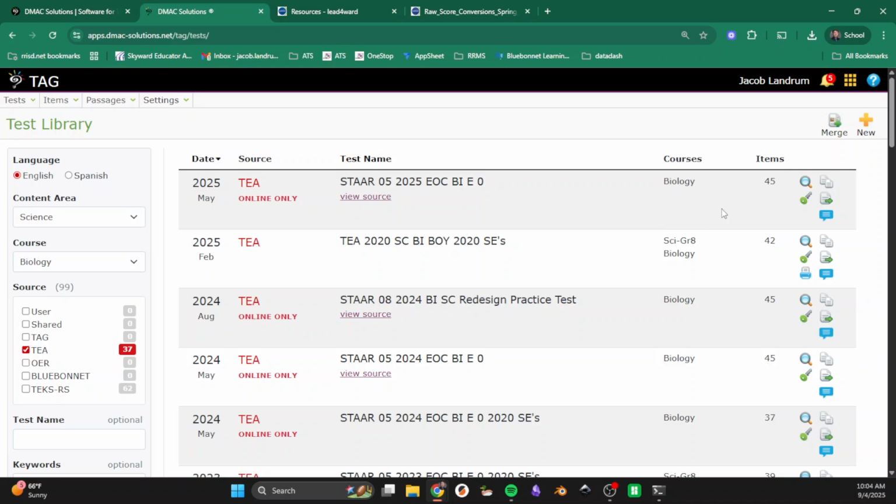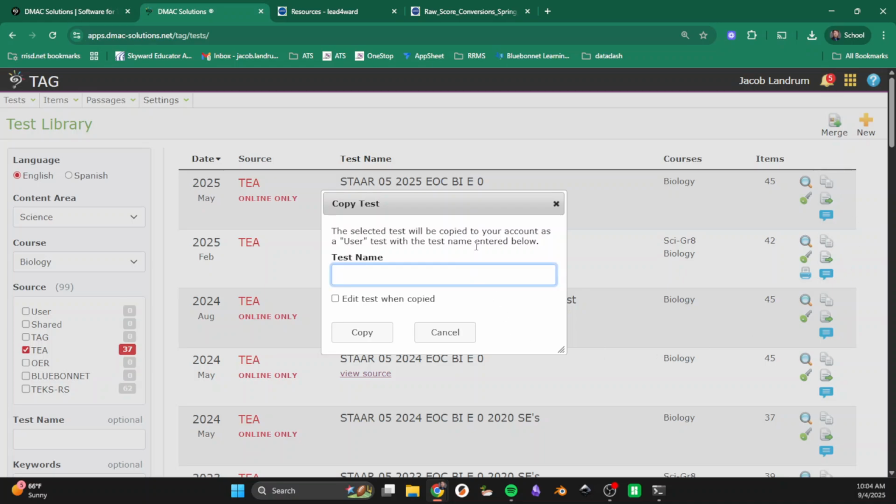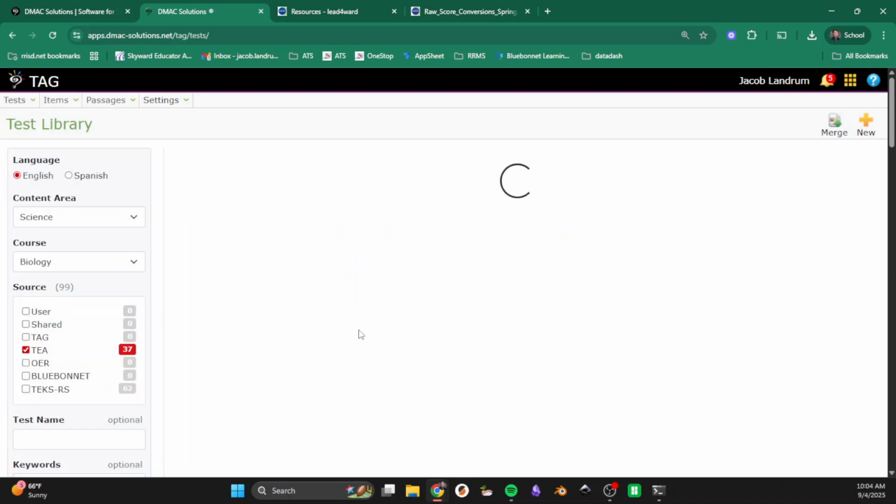In the past, what you could do is you could send any test in here straight to TEKScore, but they have changed it from then, and now you have to make a copy of it for yourself. So the way you do that is you click on this button right here and say copy test. And then we're going to give it a name, so we'll just say biology BOY. I'm going to call it a demo, and say copy.